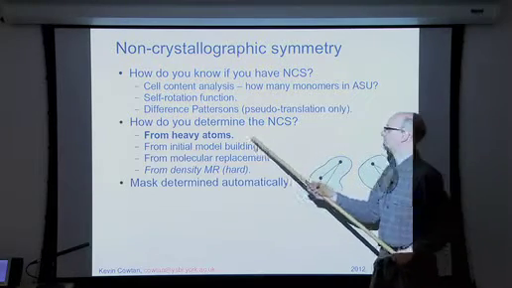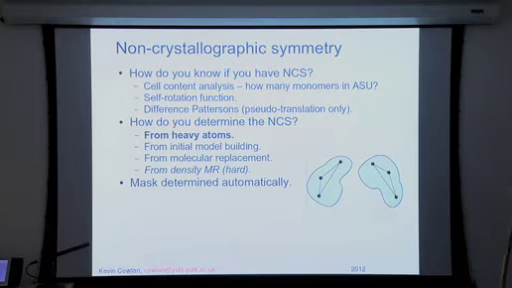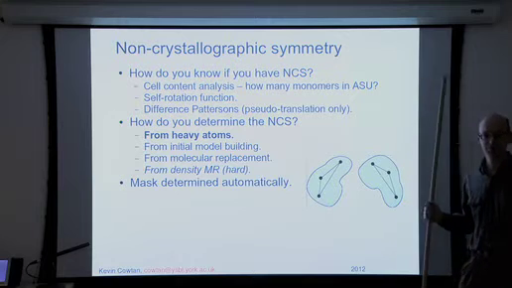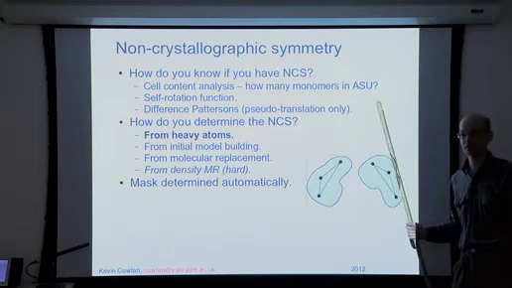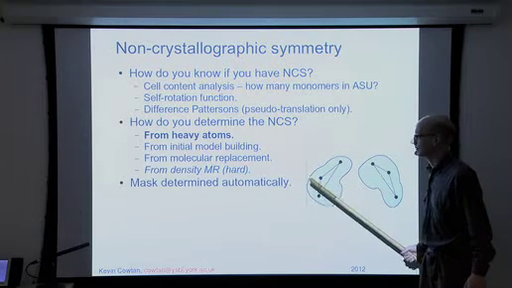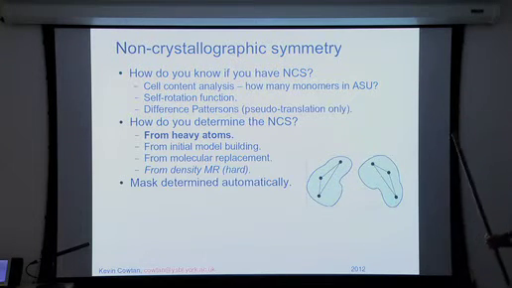So the operators are most commonly determined from heavy atoms. If you have 3 heavy atoms in each copy, then by matching similar triangles, you can find the NCS. It's not a foolproof method, and it varies depending on the number of heavy atoms that you have, seleniums or whatever, but it's the most automatic. From initial model building, if you've got a good enough map to build at least some fragments, say some helices, then Parrot will match those up automatically and deduce your NCS. From molecular replacement, as long as you found every copy, then you get it automatically.